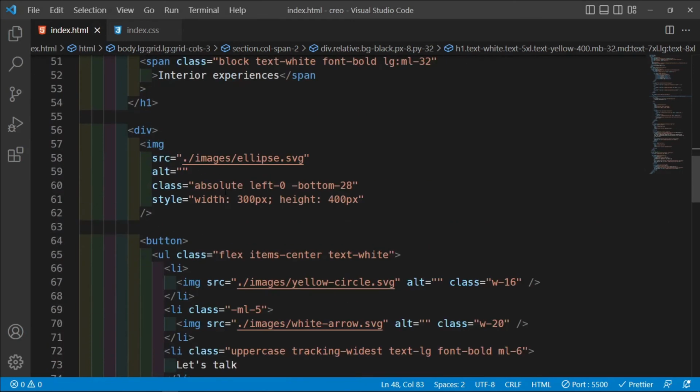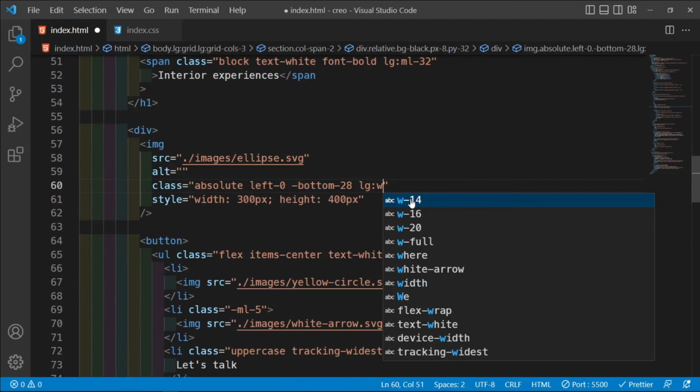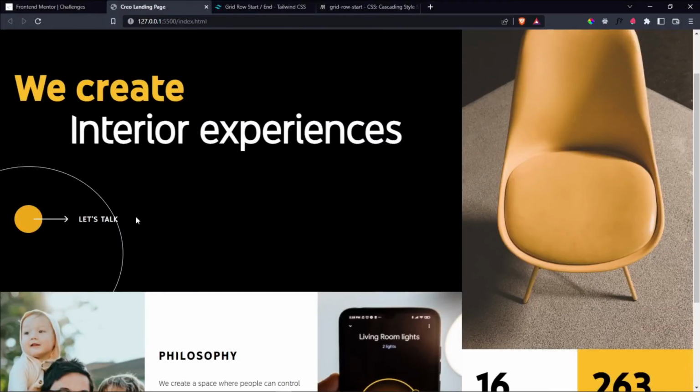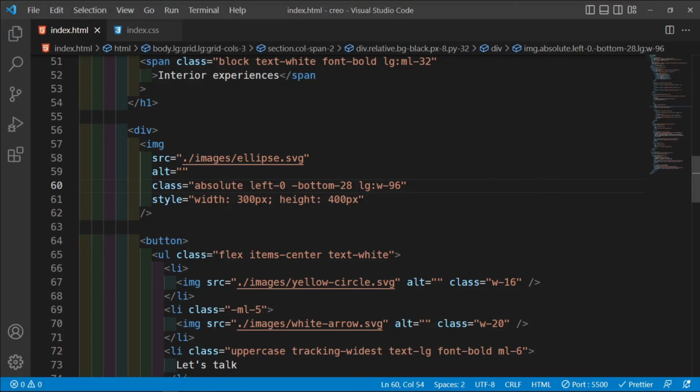Let's go inside our image, and our image is this one. Yes, let's say that for large screens, then okay, I can't add it here. Oh, can I? For large screens, let's say width dash 72. Should make it bigger. Or it doesn't because of this. Does this one have lesser specificity with dash 96? It does have lesser specificity. I didn't know that.